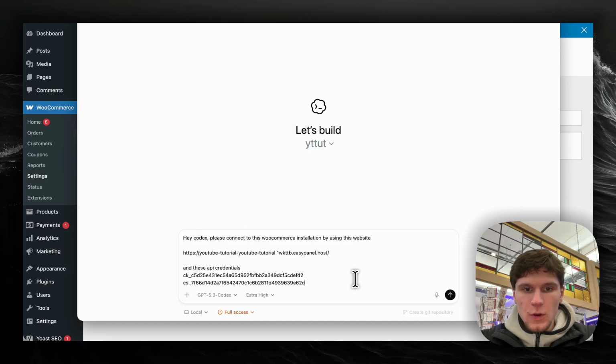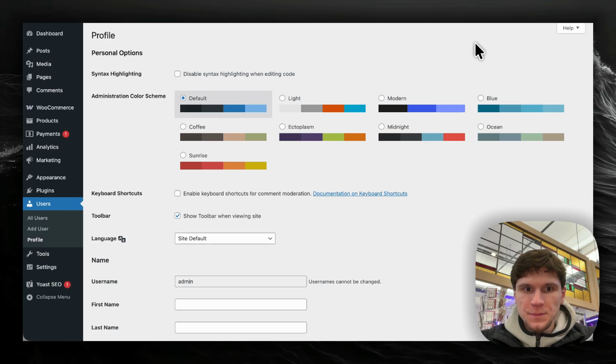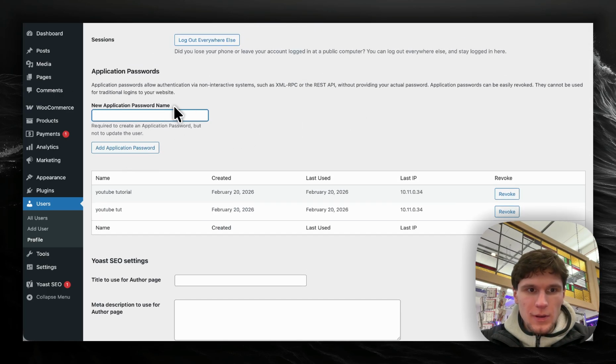And in the meantime, while it's going to connect, I'm going to head into my WordPress backend. I'm going to select my profile. I'm going to scroll down, and here I'm going to create a new application password. I'm going to call this Codex 3.